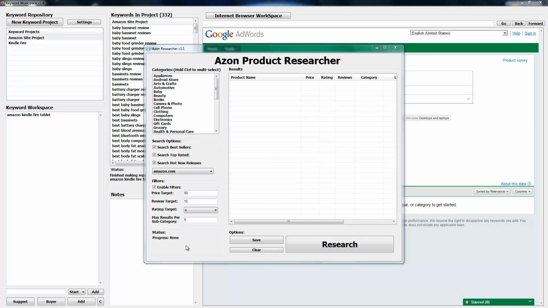So the updates I've done to Keyword Workspace and Amazon Researcher: it's not Amazon Researcher anymore, it's Azon Researcher. Once you update, you'll notice that there's an Azon Researcher.exe in the Private Marketer Suite folder. I've always made this software mostly for myself, with methods that I use, and I've added a few things to this Azon Researcher now.